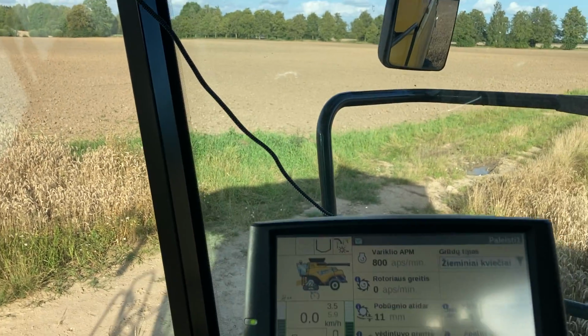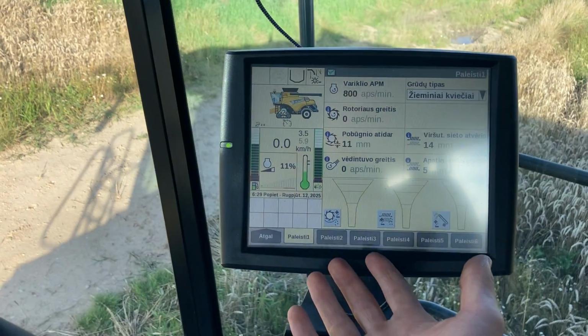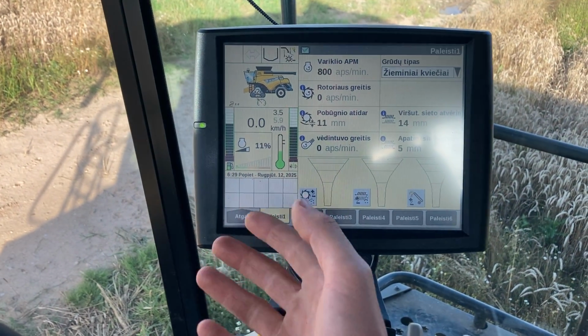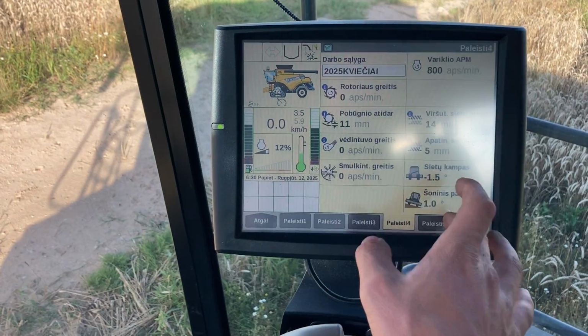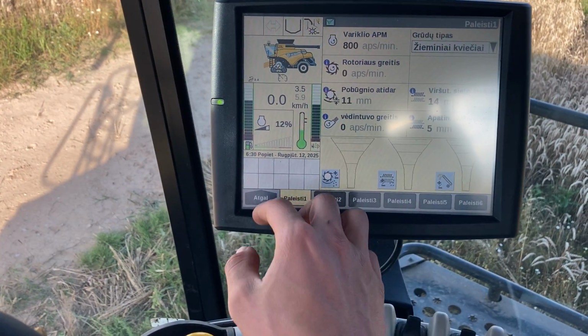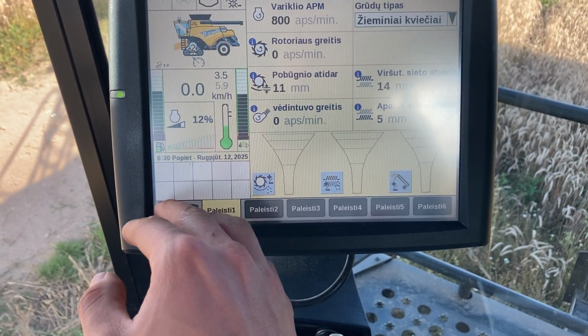Welcome, and today I'm going to show you how you can customize your pages in New Holland screens. It is easy and simple to do. What you'll need to do is recheck your pages, as you can see, and make sure that you remember which one you want to change.